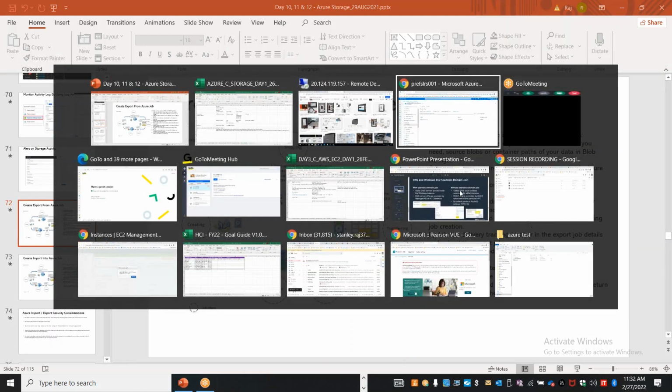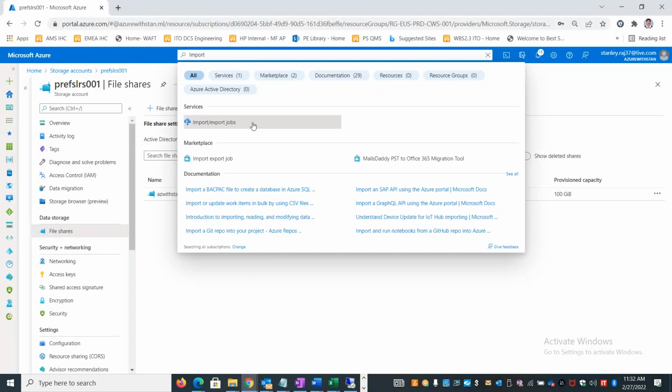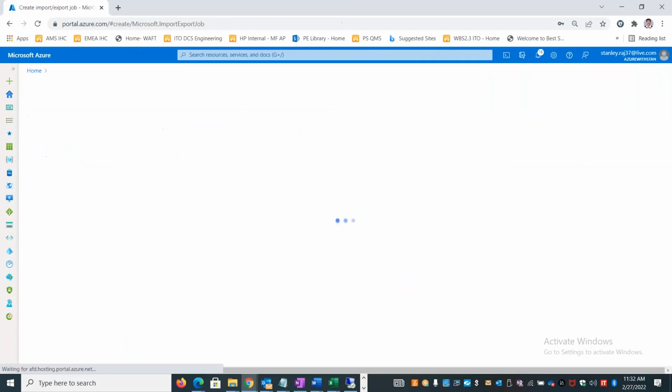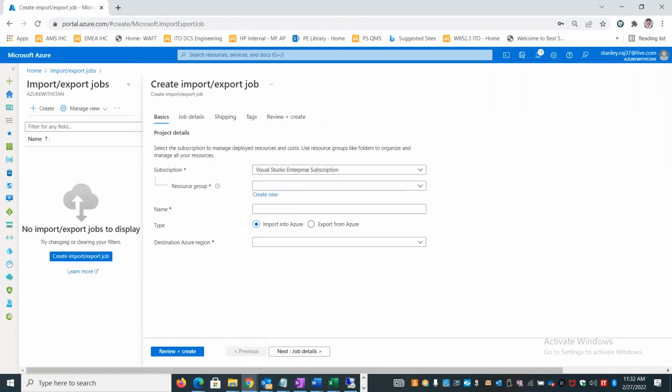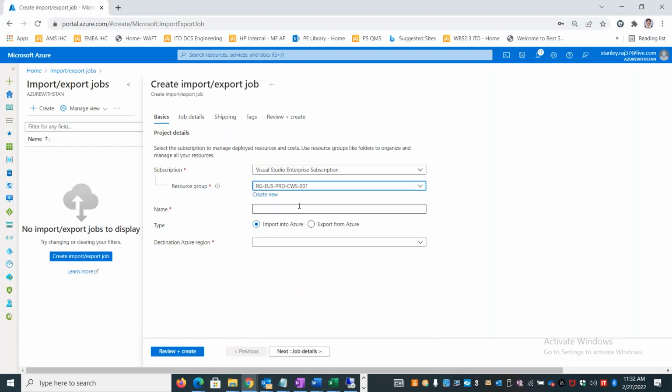See, if you go here, and I can just say import export job, or you can select this particular service, and you can go and create a request. While you are creating this request, you will be asked for a lot of details, like which network carrier you want to use, whether you want to export from Azure or import into Azure. Okay, I'm saying import into Azure.